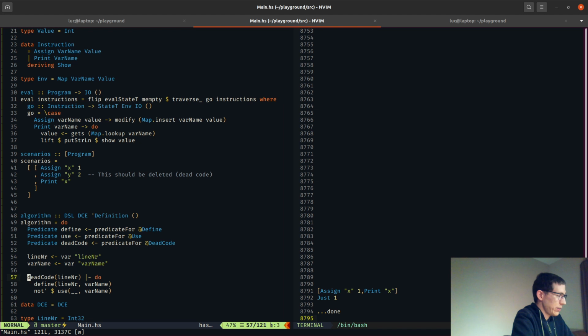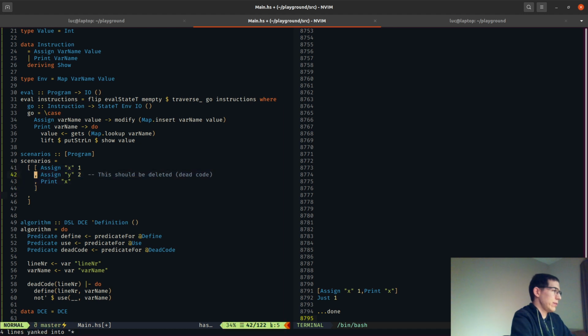So what this is saying is, if we define a variable at a certain line number, but we don't use the variable at another line number, we're not interested in the second line number, then the assignment at this line number is dead code. And it's only 3 lines of code. It's super easy. But of course, it doesn't capture all the cases. So let's see how far we can push this.